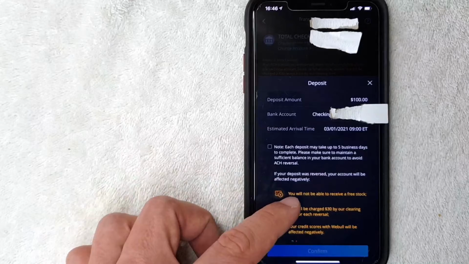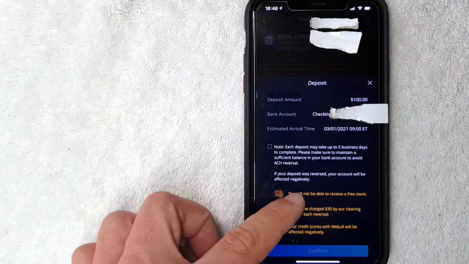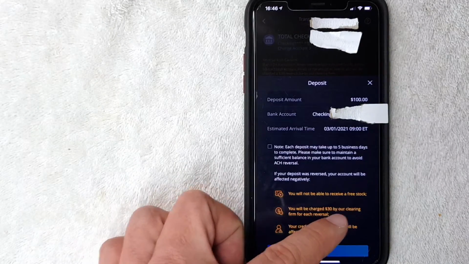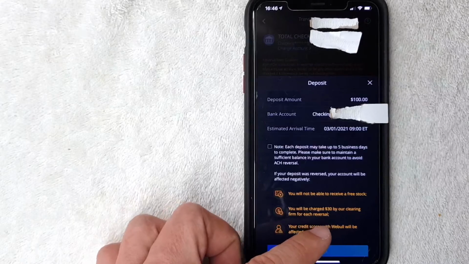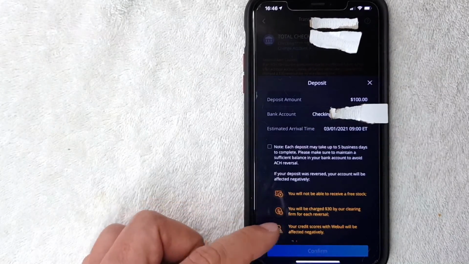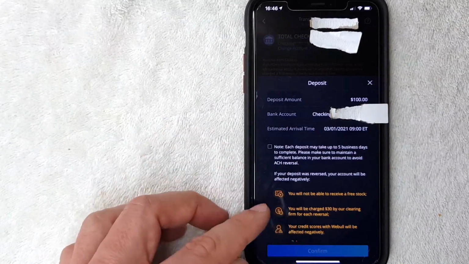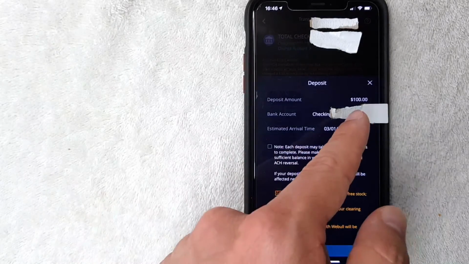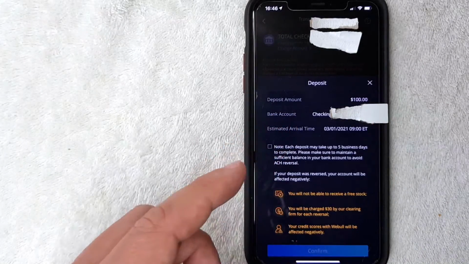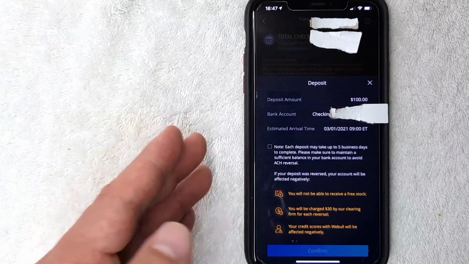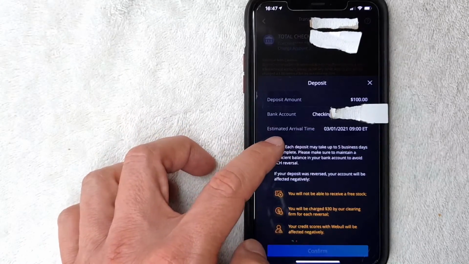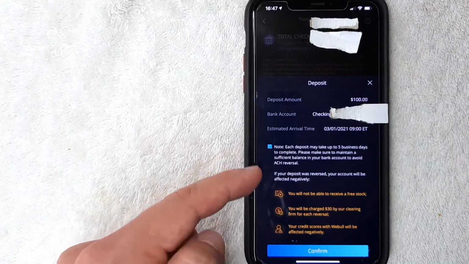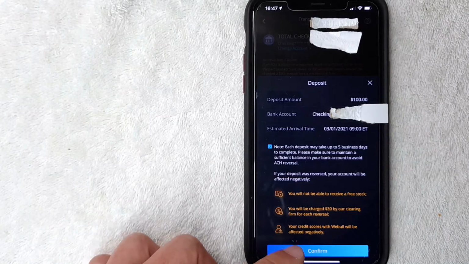Also, they're letting you know that if your deposit gets reversed, your account will not receive a free stock. You'll also be charged $30 by the clearing firm for the reversal. Also, your credit with Webull will be negatively affected. So make sure that you keep that money available in your bank account that you're transferring to your Webull for deposit. While that looks good, click this button here. Okay, now the check mark has been marked, and I'm going to click on this blue confirm button now.